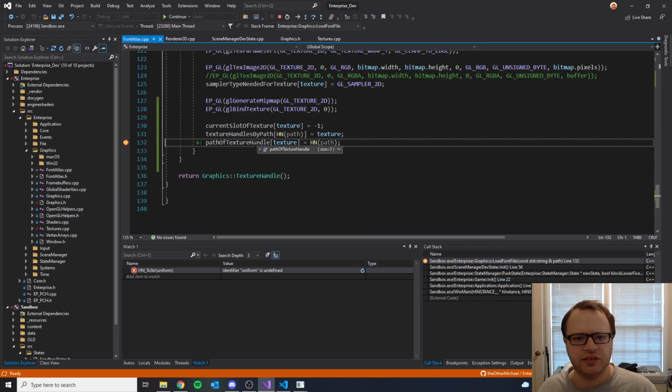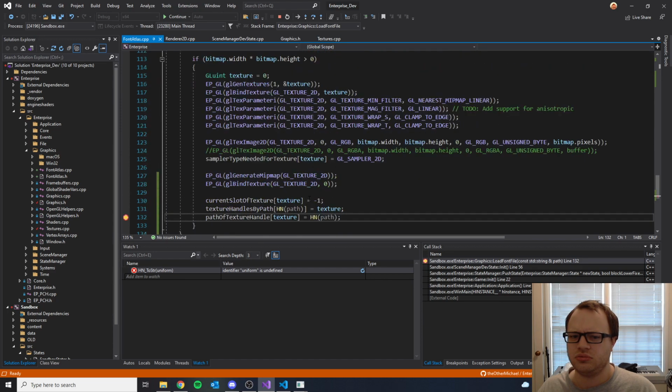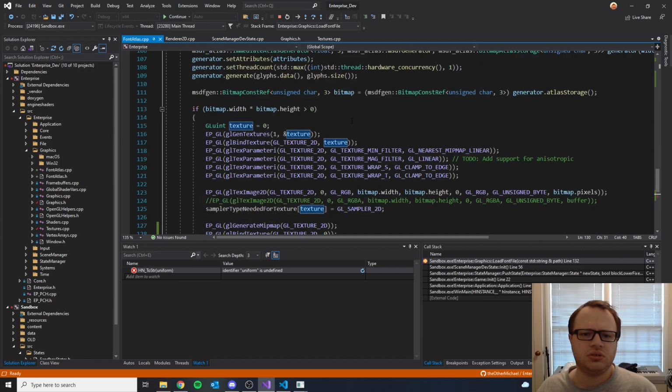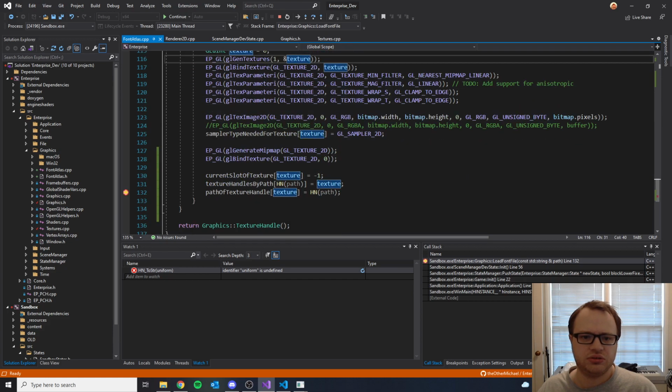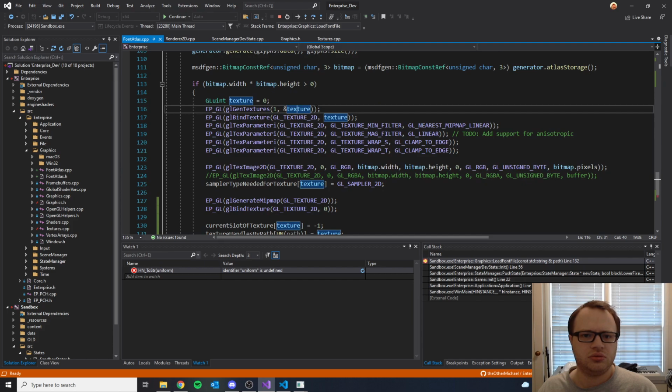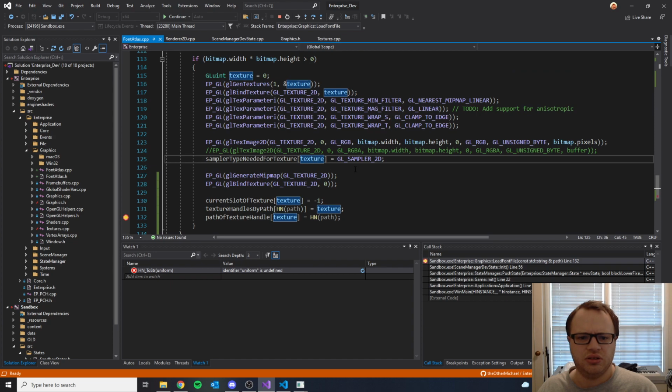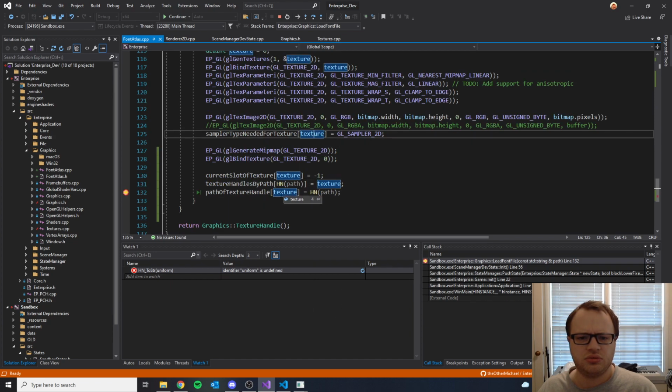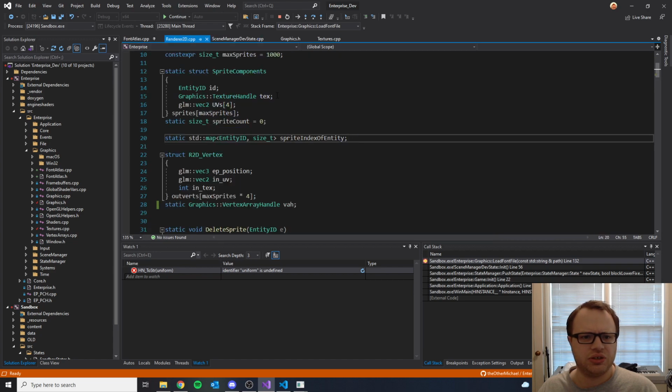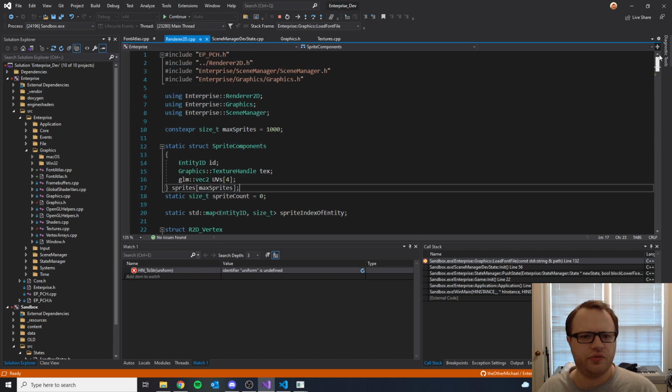Okay, so this line does get invoked. Path of texture handle. In this case, the texture handle is 4. That doesn't seem right, does it? So we start out at 0. We glGenTexture it, and bind and all of that. But it's not the first generated texture. So why is its handle 4?